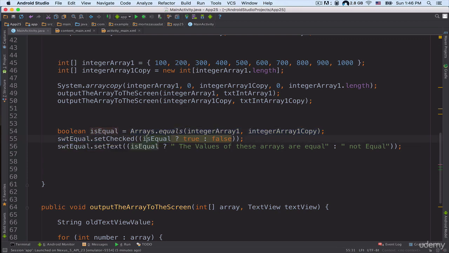And here I am saying that if the value of this isEqual variable is true, then assign the value true to this setChecked method. Otherwise, if the value of this isEqual variable is not true, assign the value false to this setChecked method. So hopefully that makes sense.